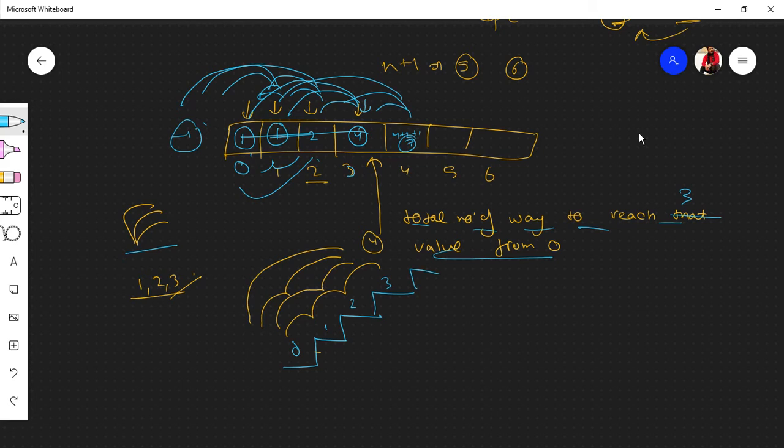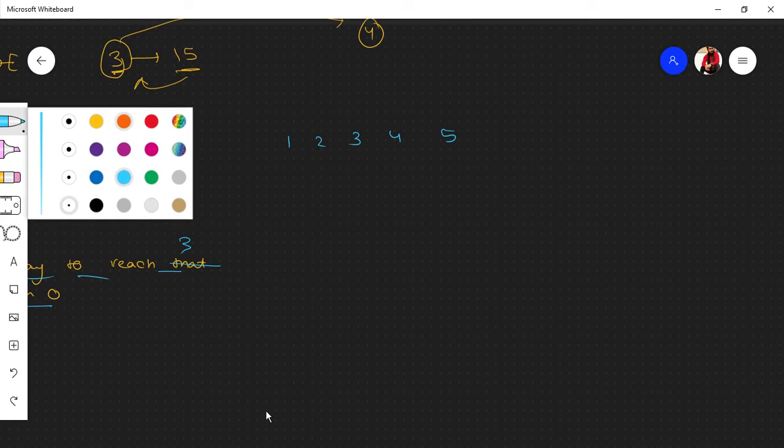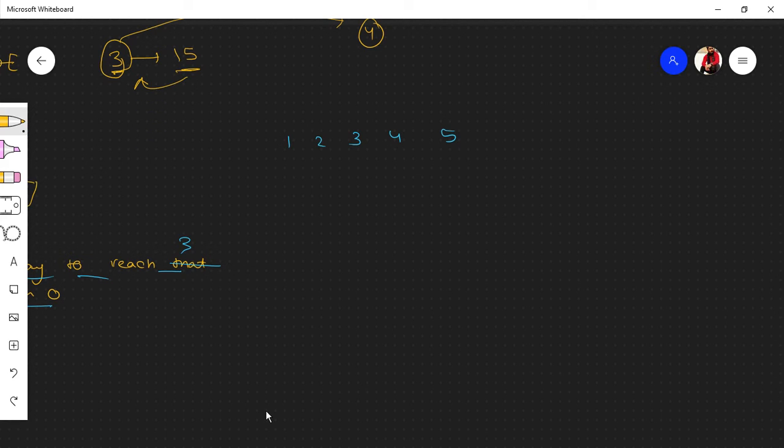So for reaching 5, you'll just look at the 3 before it, because these 3 are the total ways from where you can go there. How should I explain this? For example, you are standing on 5. There is 4, there is 3, there is 2, and there is 1. From each step you can take up to 3 jumps. So if you stand on 1, the maximum value you can reach will be 4. Why? Because the maximum jump you can take is 3.